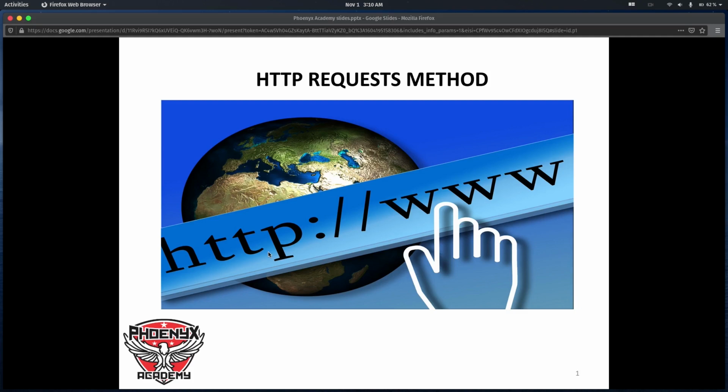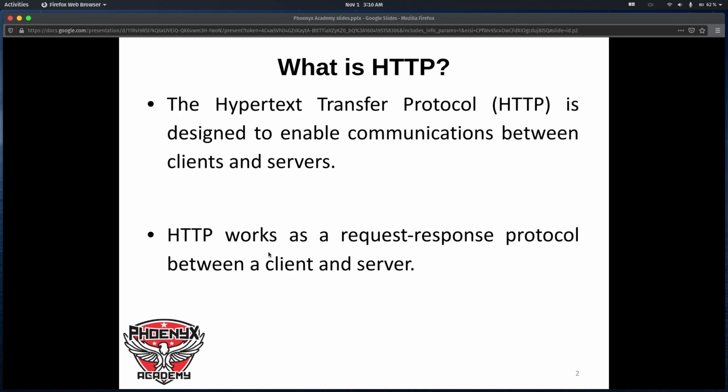In this lecture, we are going to take a look at HTTP request methods. Now, what is HTTP? HTTP stands for Hypertext Transfer Protocol, which is a protocol designed to enable communications between clients and servers. HTTP works as a request-response protocol between client and server. A client sends an HTTP request, and then the server, if it is up, responds accordingly.